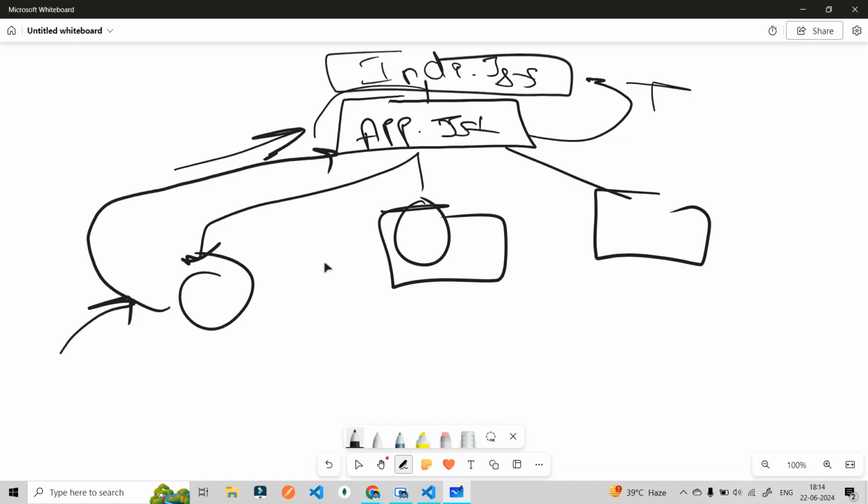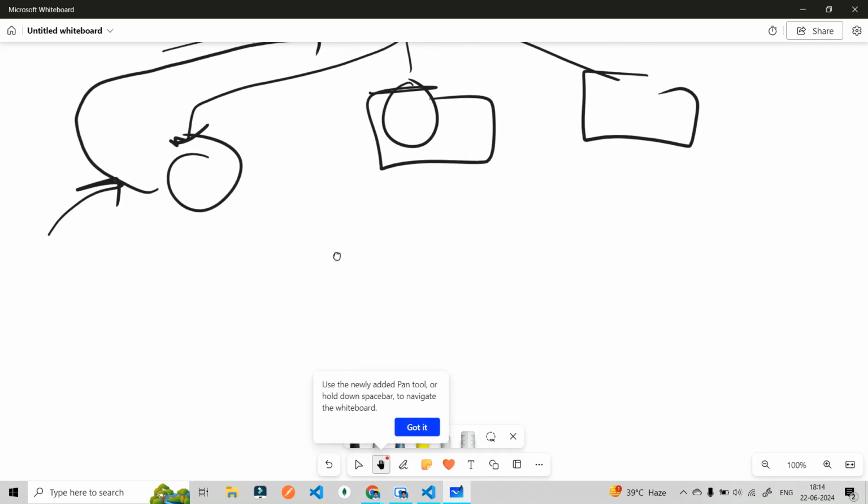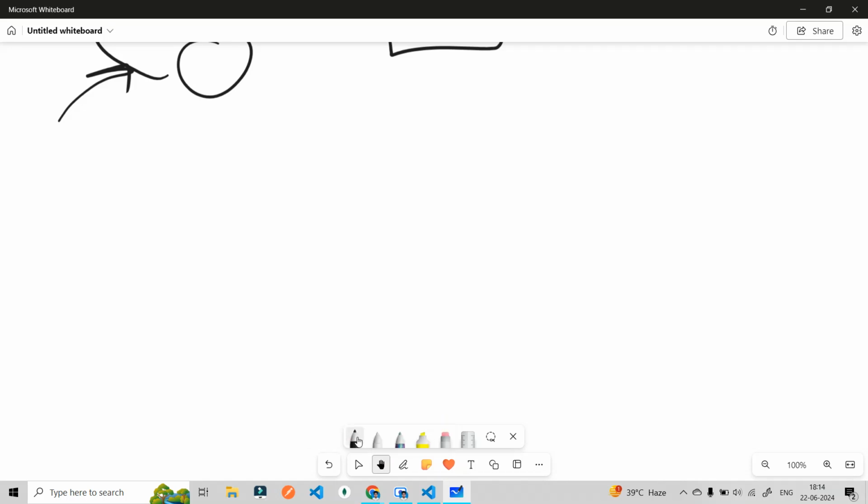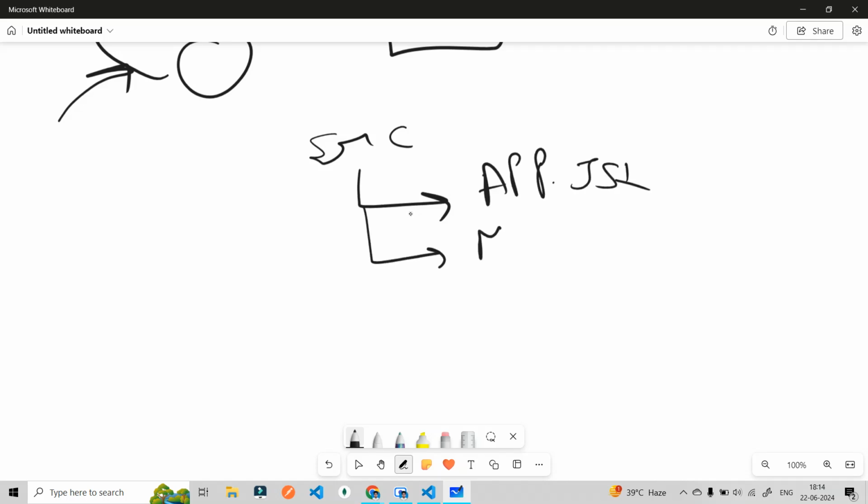So how will the folder structure look like? Let me tell you that. Let's start. We have something known as the src. In this src, we have app.jsx and the main.jsx.